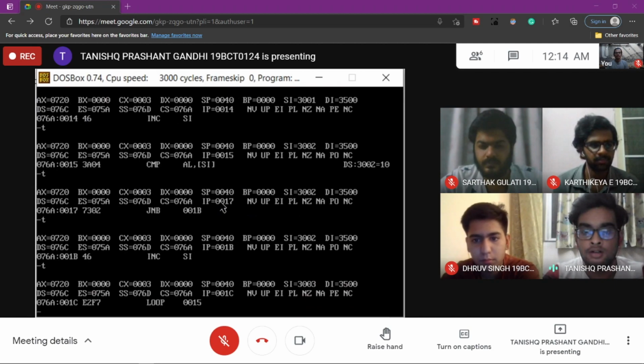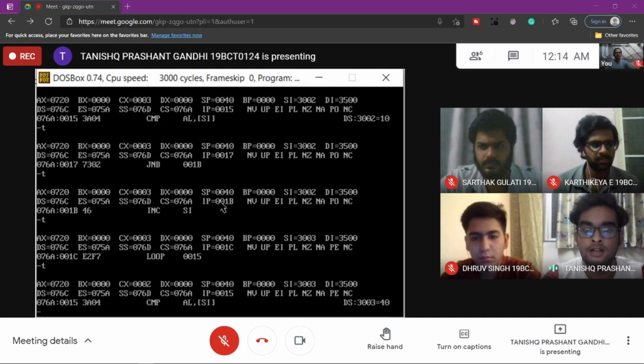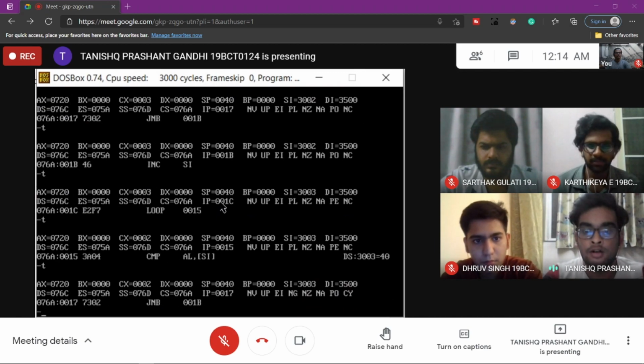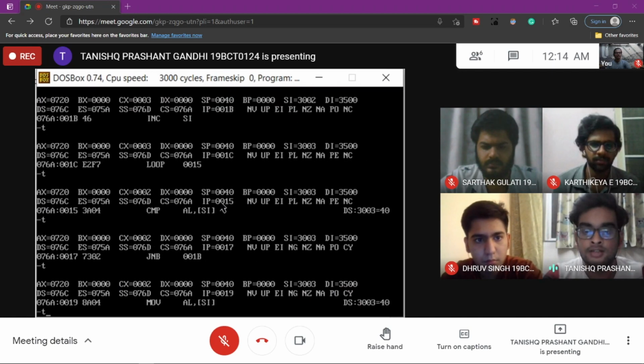Now the loop will occur. What the loop does is it will decrement the CL. So here we can observe 3 is changed to 2. Now 40 is compared with 20. So now 40 is largest. So we will move 40 in AL. So now AL contains the largest number.